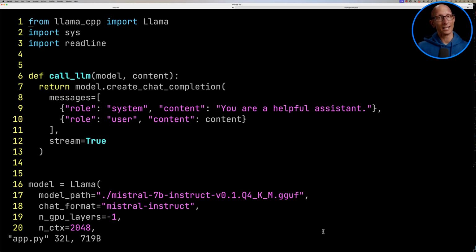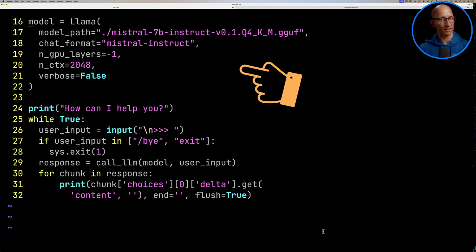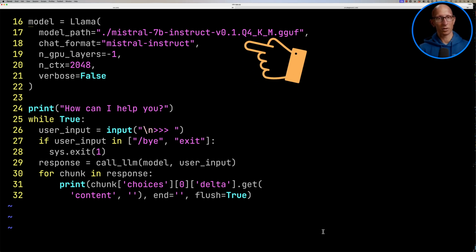So we've got a Llama CPP application. Llama CPP is a library that we can use to run LLMs locally. We've got a function called call LLM. We pass in a model and some content. It then creates a chat completion function and passes in the content there, and we're streaming back the results. If we look a little bit down, you can see we initialize our model. We're going to be using the Mistral 7B model, which we've downloaded from Hugging Face, and we're going to tell it that we want it to run on our GPU.